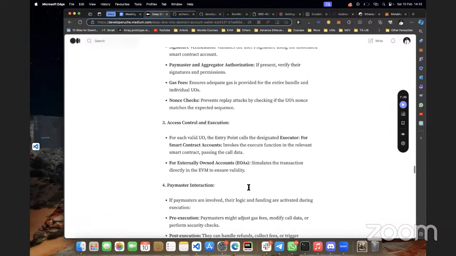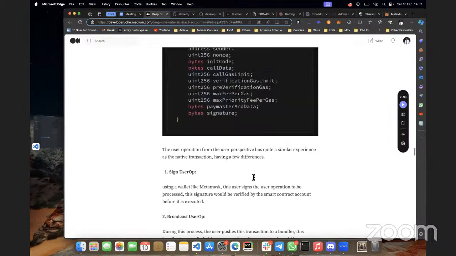We've talked about transactions, but when you abstract an account, you are no longer dealing with transactions. You're now dealing with what we call user operations. We've talked about the transaction life cycle, so we'll talk about the user operation life cycle. From that, you can get a glimpse of what happens when you push a transaction, how you push a transaction, and how you sign a transaction to happen.